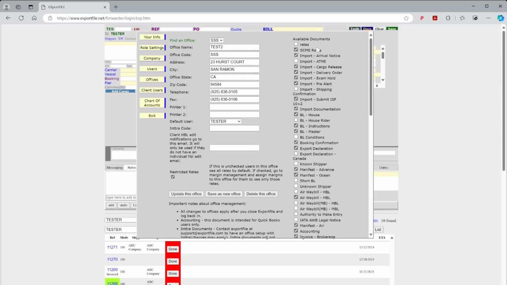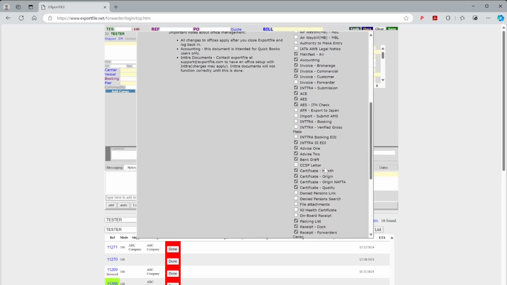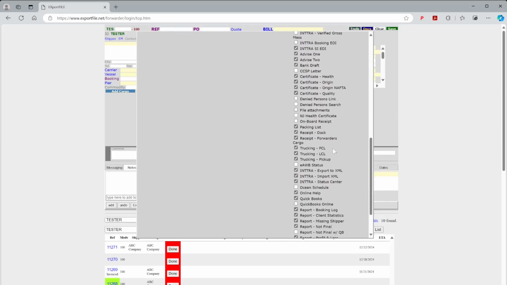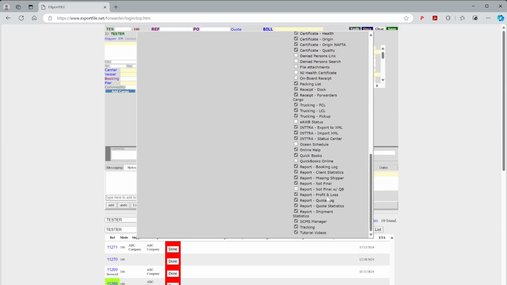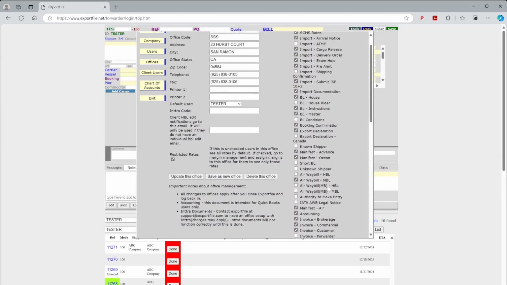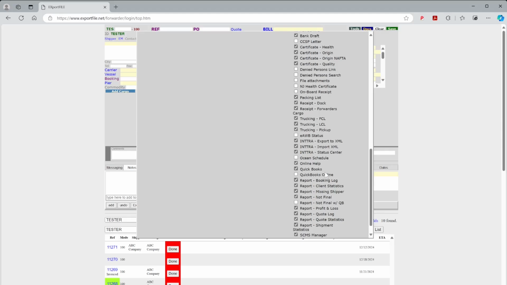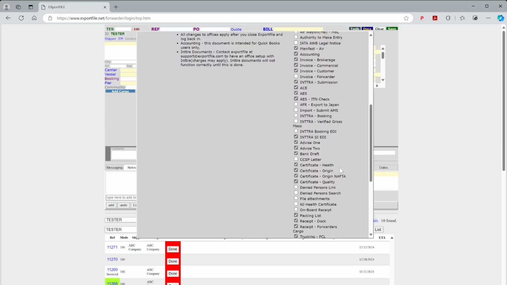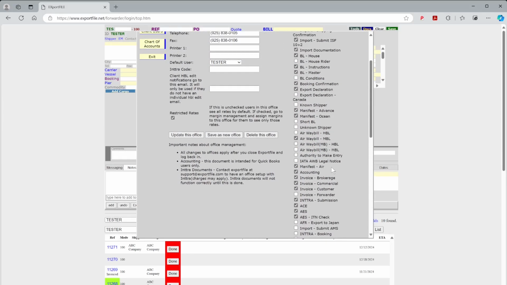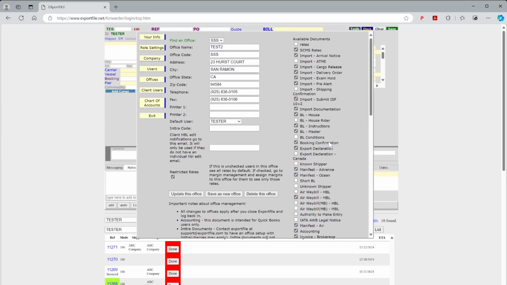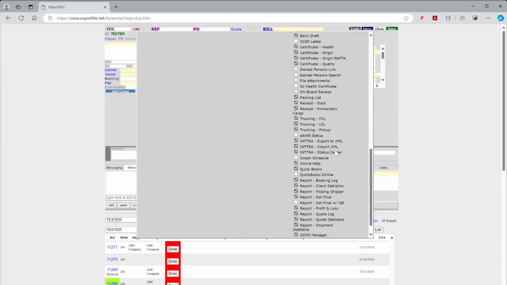And really important here on the right side is the list of documents that will be displayed for that office. So we have quite a list of documents available here in Exportfile. And as you can see, my test company office here, it's missing quite a few documents. We do have a pretty large selection available. I'd recommend you kind of go through this and check and uncheck everything you need. Generally, you might want to keep your documents list as short as possible. If you're not going to use some of these documents, you can come back in here and uncheck them.